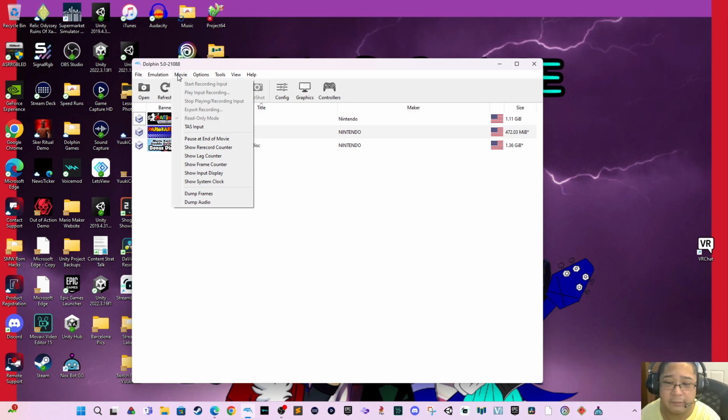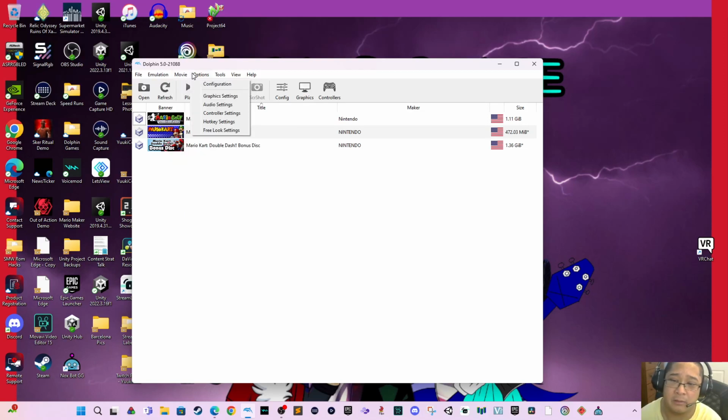That's tool assisted speedrun. You can also show the lag counter, frame counter, input display, and system clock if you wish to do so. That is not mandatory, but it is there if you are interested. Now, the frame counter and the input display are more for controllers. We'll get into that in a quick bit later on. Options include configuration, graphics, audio, controller, hotkey, and free look. Free look is more for the camera.